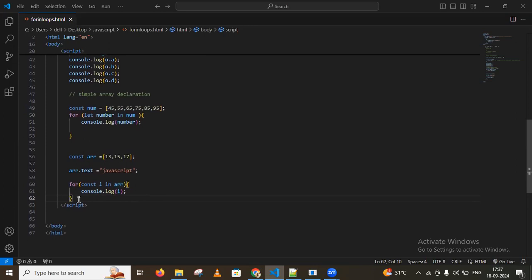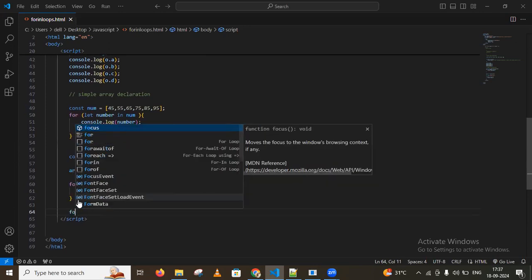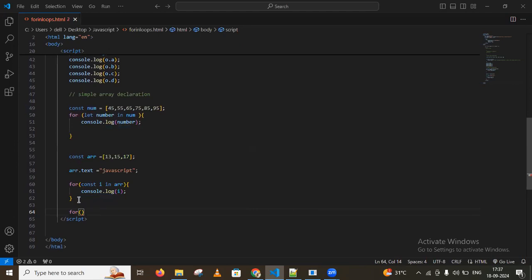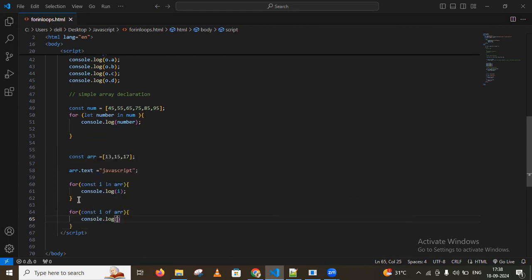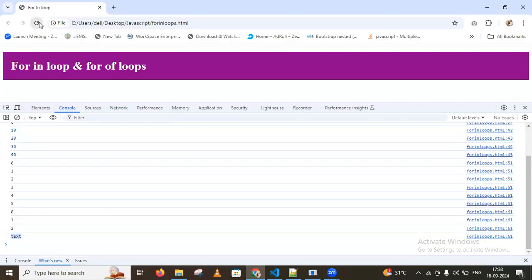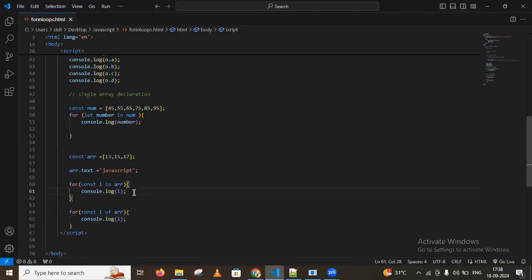Let me take one more example. Here, the same example we'll write with of: for constant i of arr, console.log i value. Let me print this one. Let's reload this page. So we'll get here 13, 15, 17. So for in loop only prints the property itself.